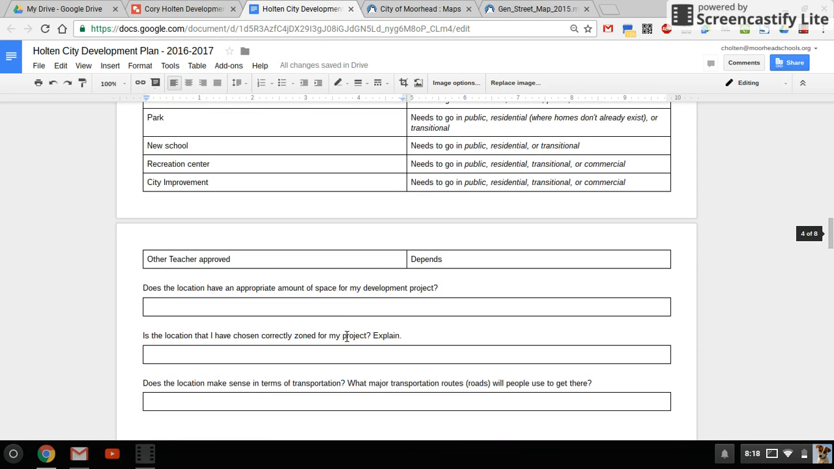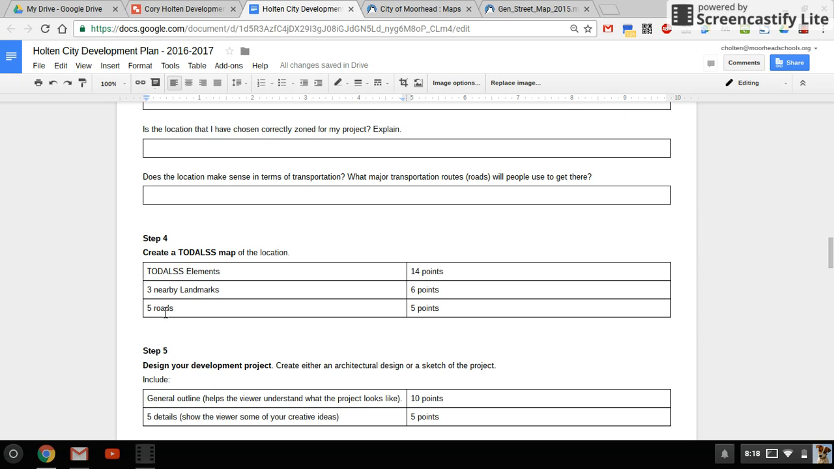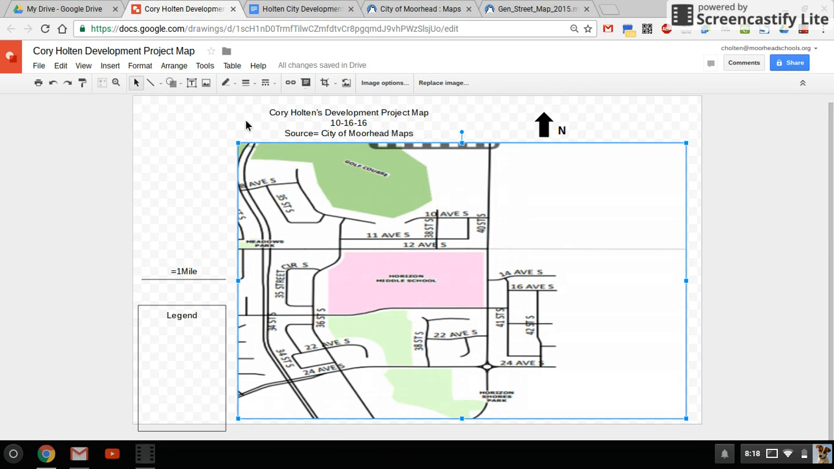Now, if you look back, it says that you need to include 5 roads, and this is worth 5 points. So in order to do this, I am going to use this background map to kind of give myself an idea as to where the roads go. Once I've gotten my roads pasted onto the map, then I no longer have to worry about this map and I can actually get rid of it.